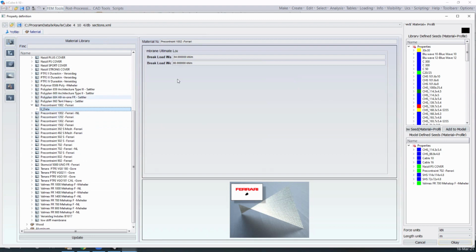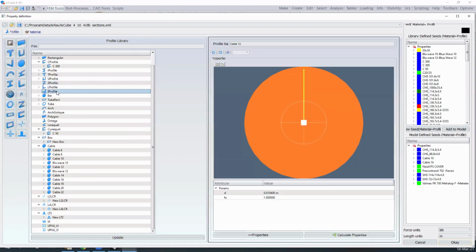Again, in the extended data, we find the breaking load for the warp direction and for the weft direction. This breaking load will be used when we check the membrane to see if it's feasible under the load scenarios that we have done. In any case, from a material and from a profile, so joining a profile and the material, we generate a seed.